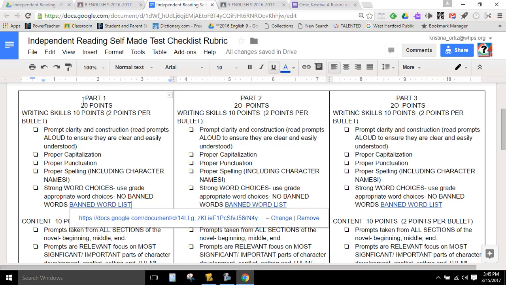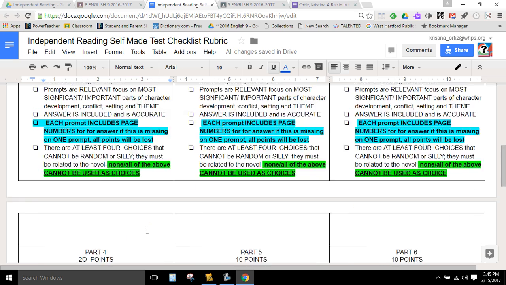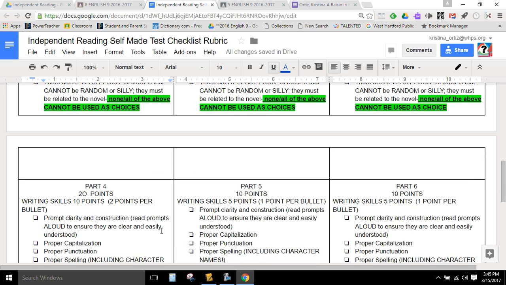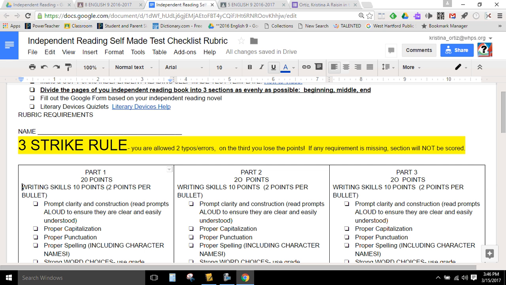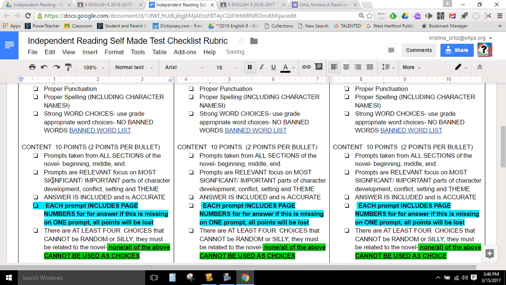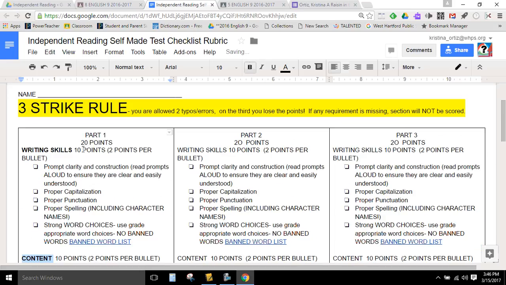Okay, so again, the first 4 parts of the test that you're creating are worth 20 points each for 80 points. You are basically being assessed on 2 skills: writing skills and content skills. So reading comprehension skills, and your ability to develop content based on that reading comprehension. So for your writing skills, I put 5 boxes. Your goal is for me not to put an X.